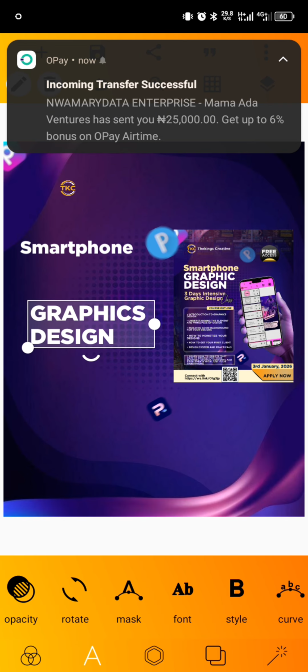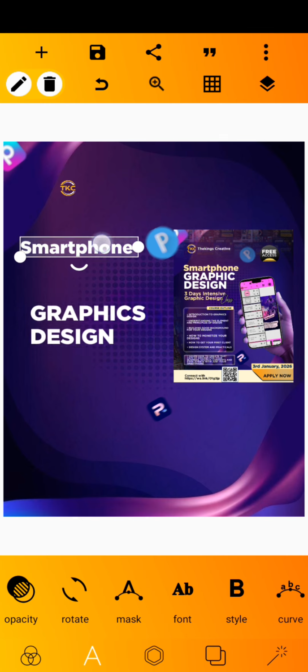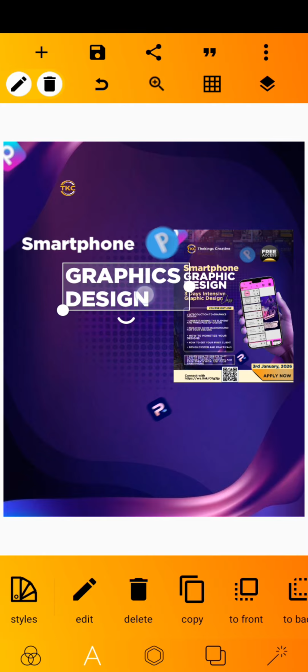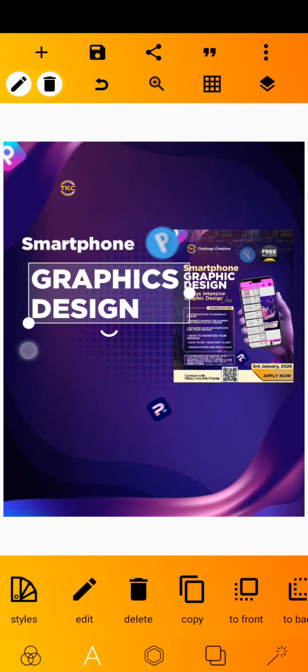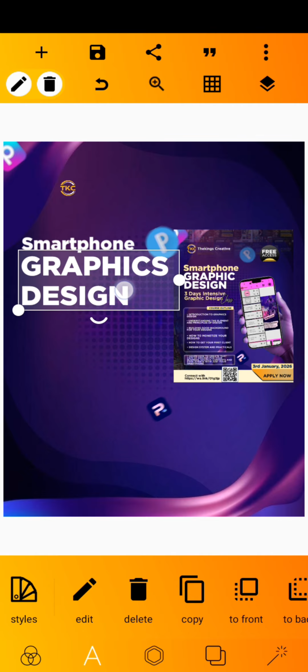So the reason why I used, okay, if you guys remember when we were teaching, we said something about having a uniform font. You should not have more than 3 or 4 fonts in your design. You have to be very, very deliberate about that. So that's actually the game I played around in this place. Now this graphic design is bolder than the smartphone, so that's the reason why I have to increase it.